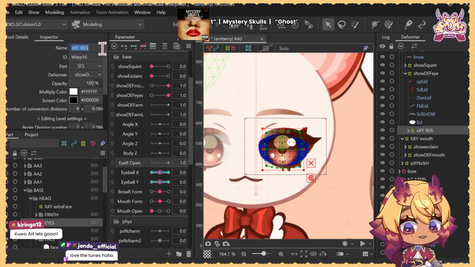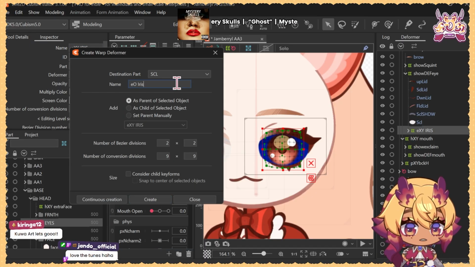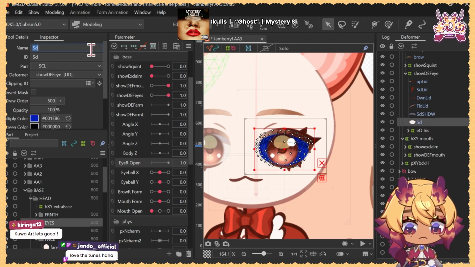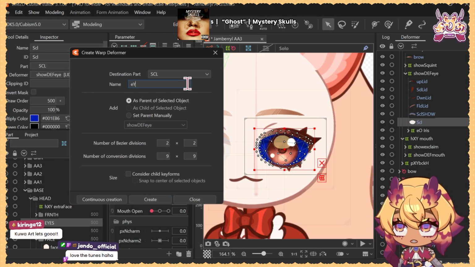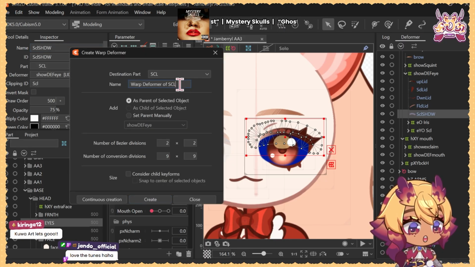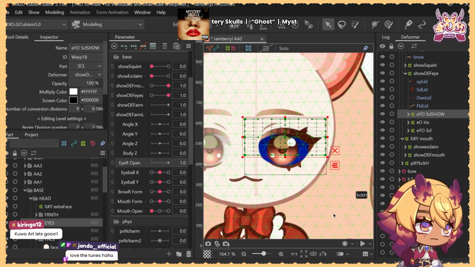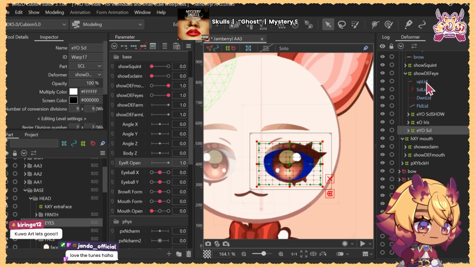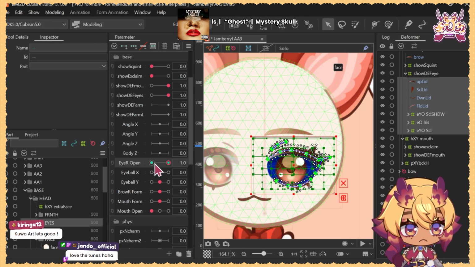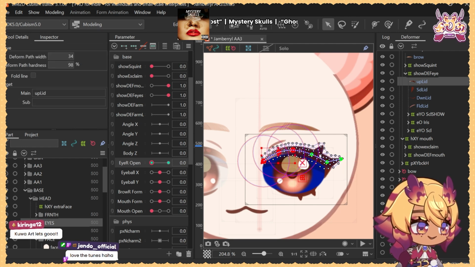EXY iris, we're gonna make another warp deformer for that, and EO iris is gonna be the new name. The sclera would be EYO sclera. And then EYO open sclera shadow is what the EYO thing means. Okay. This thing.